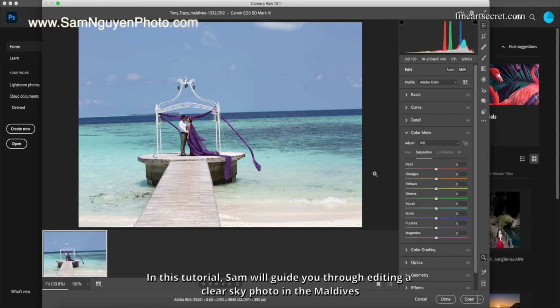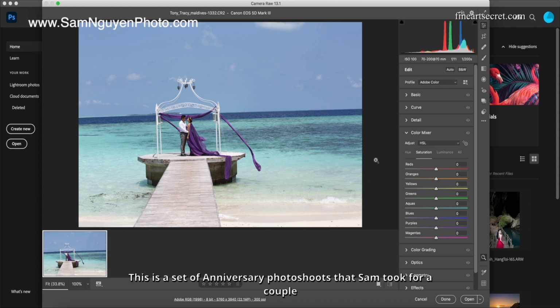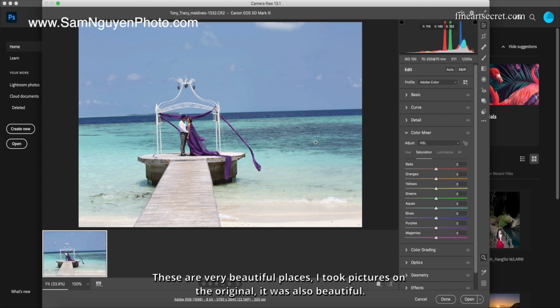In this tutorial, Sam will guide you through editing a clear sky photo in the Maldives. This is a set of anniversary photo shoots that Sam took for a couple. These are very beautiful places. I took pictures on the original, it was also beautiful.